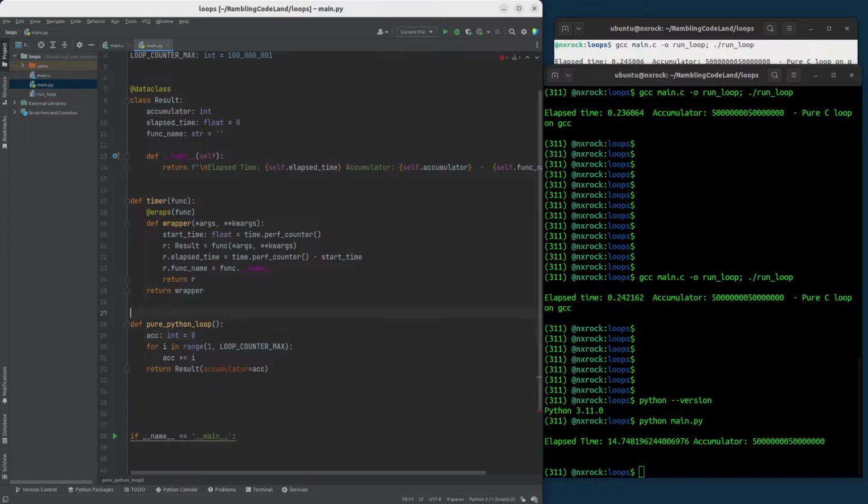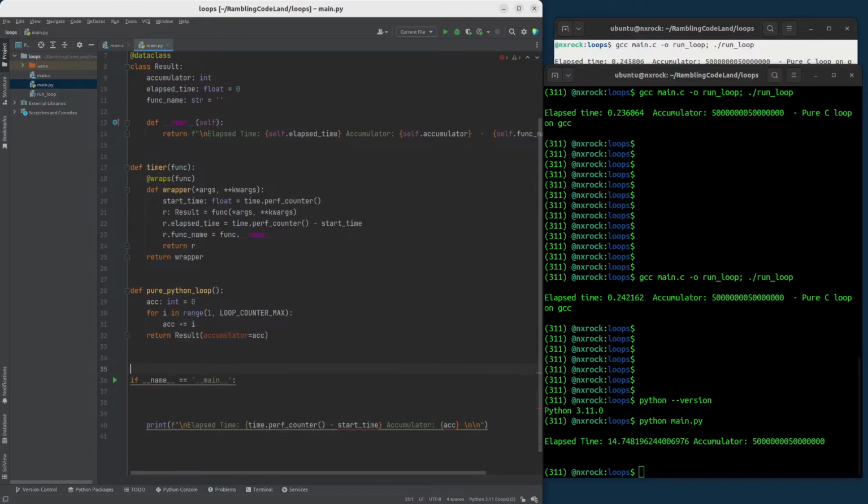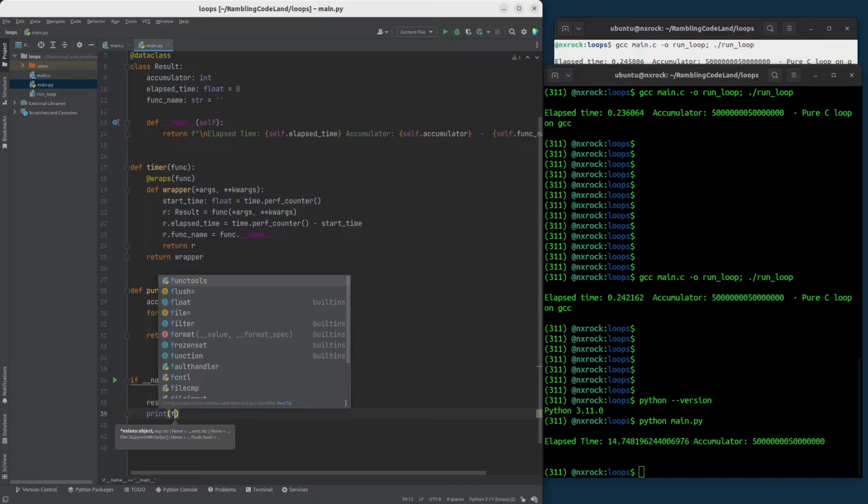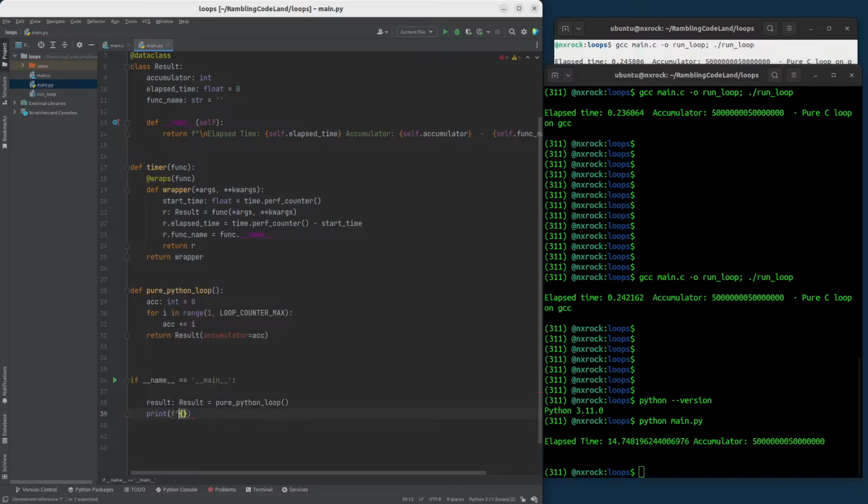Okay, so this is it. This is just our first function running on pure Python loop. And what we do here now, we don't need this anymore as well. What we do is we just call it result, which is the int result type, equal to a call to pure Python loop, right? And then what I do is I print as an f string, maybe. Oh, f string. And just call the object result and call the wrapper mode.